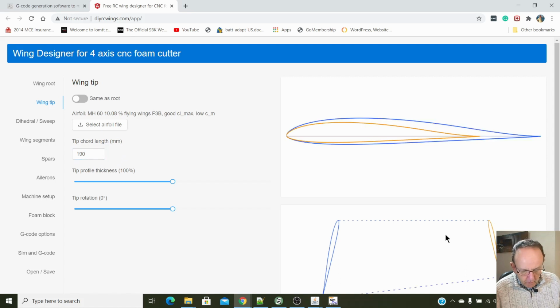And you can see down here, it's changed it down here. And then we've got tip profile, so we can actually change the profile. We can do that on the root as well. If you have a watch of that, you can see it's going way up there. So that's really impressive. And this is where we do our washout.